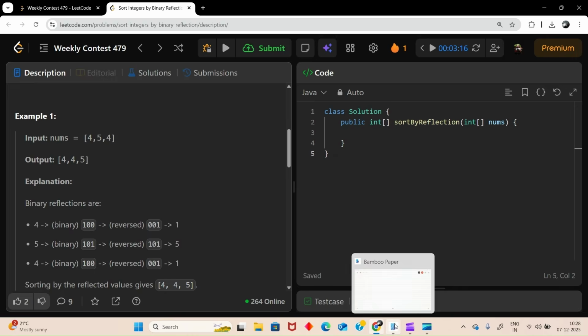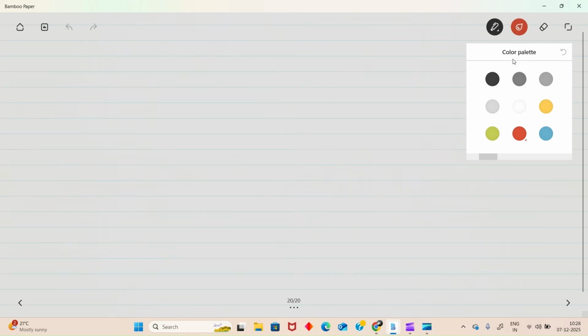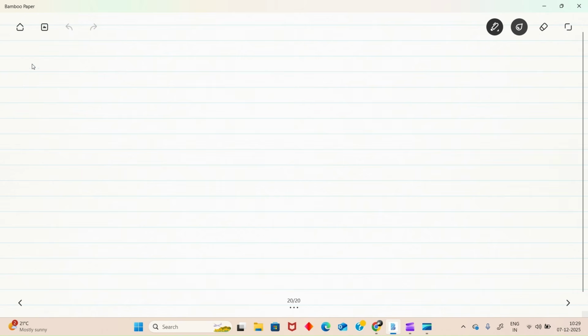So, 4, 5 and 4. What is the binary of 4? It is 1 0 0, so this is 1, 2 and 4. Okay, and we have to reverse it. We'll get 0 0 1. Again its decimal is 1.